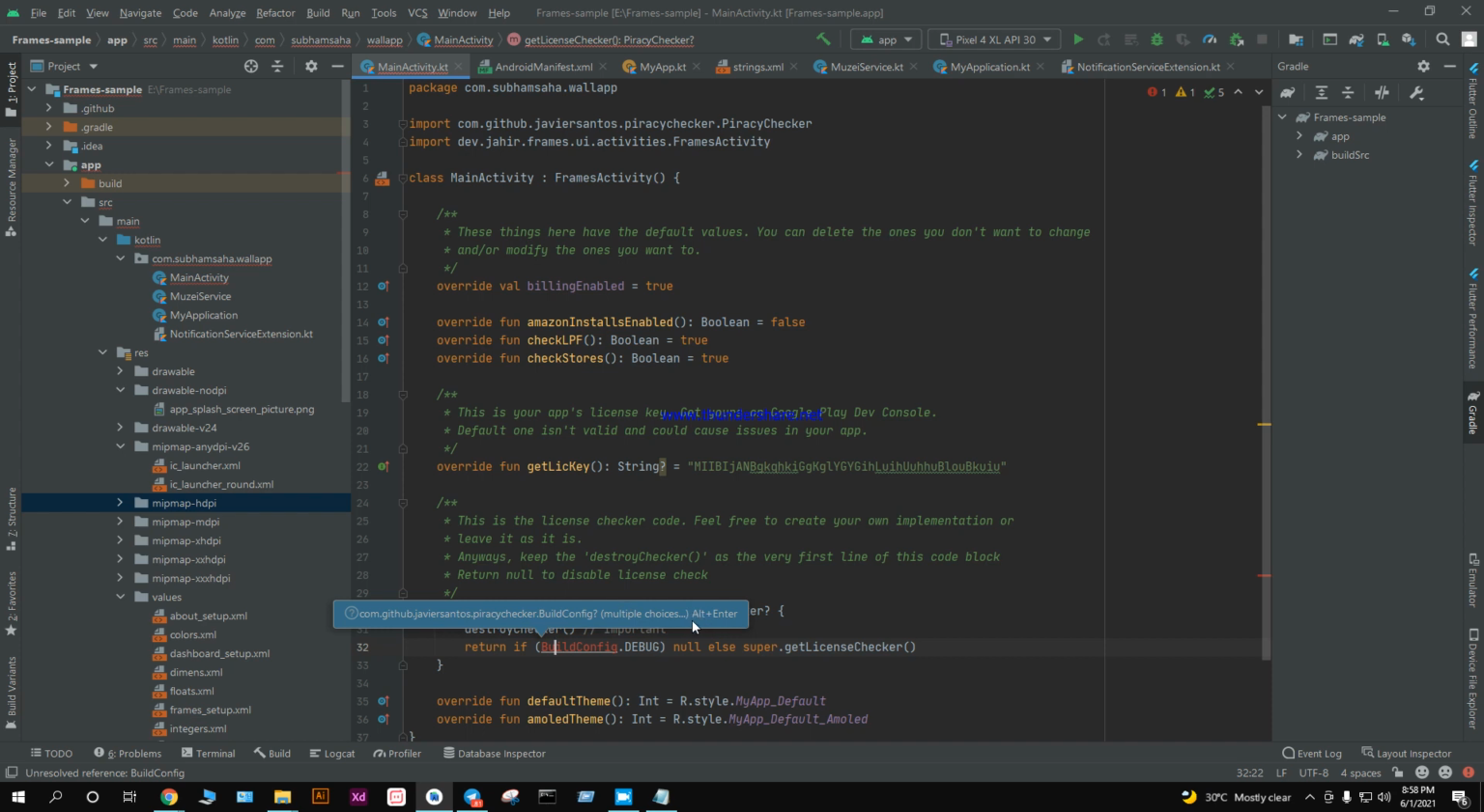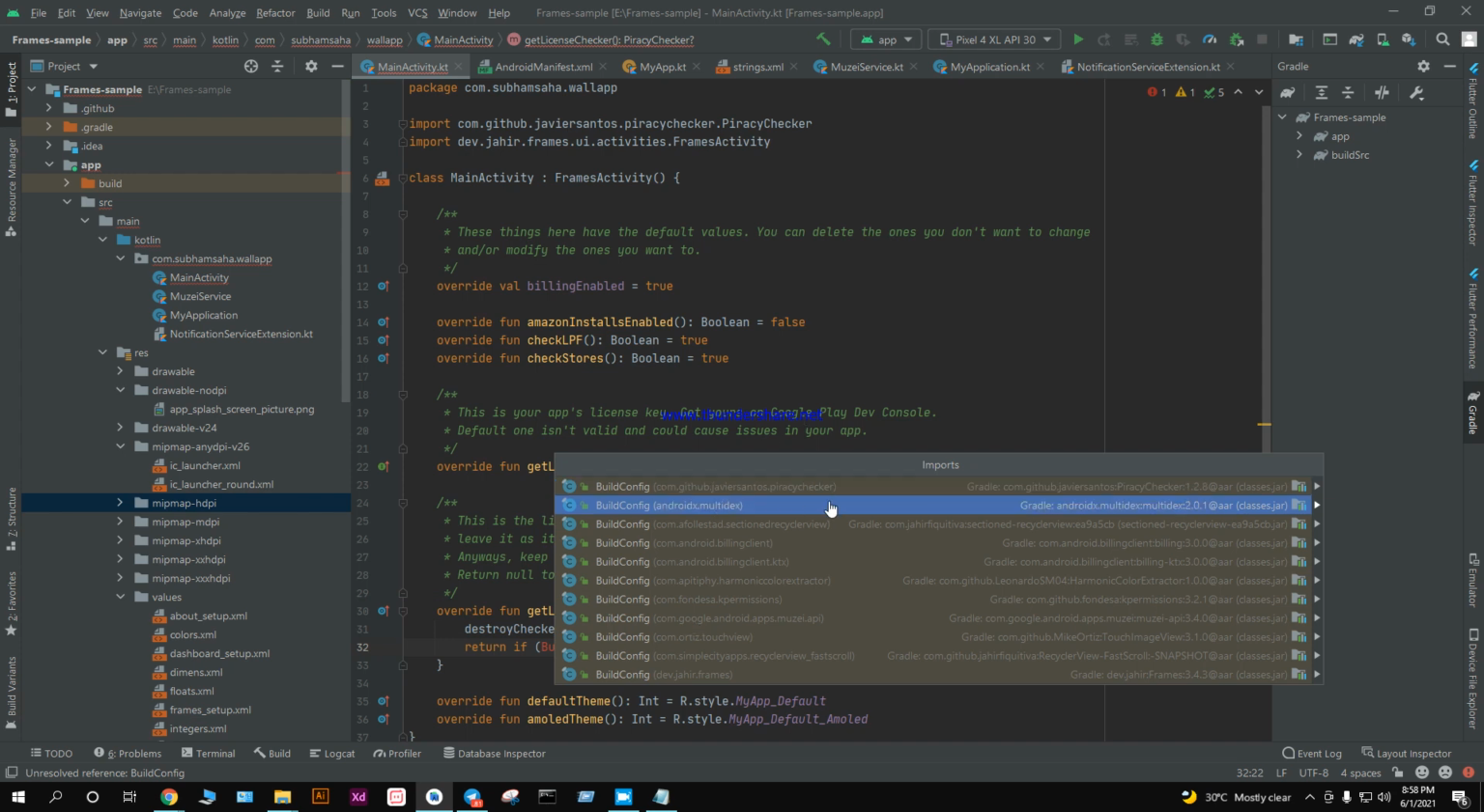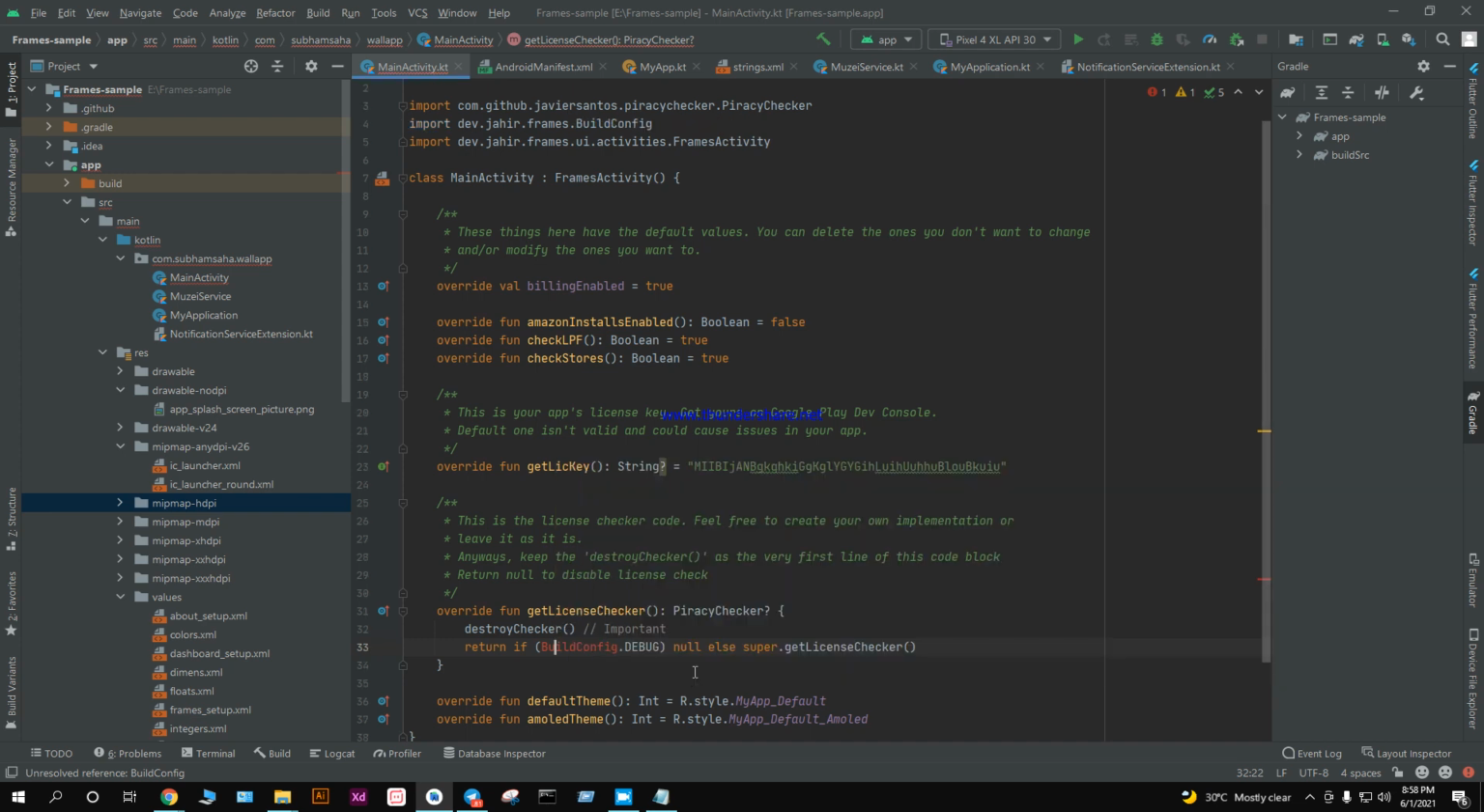So press alt plus enter and you will have something like this. Okay, so you can just import this file. You should not import any other file, but you should try to import this file, dev.jahir.frames. Okay, so we already have our piracy checker, so we only need this dev.jahir.frames.buildconfig. So now our error is gone.